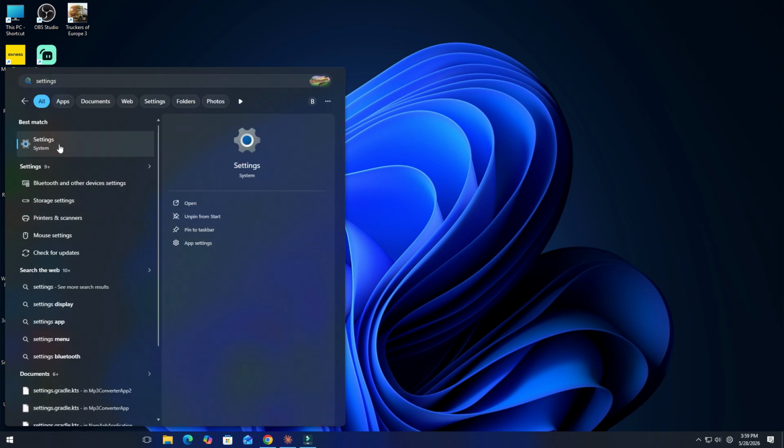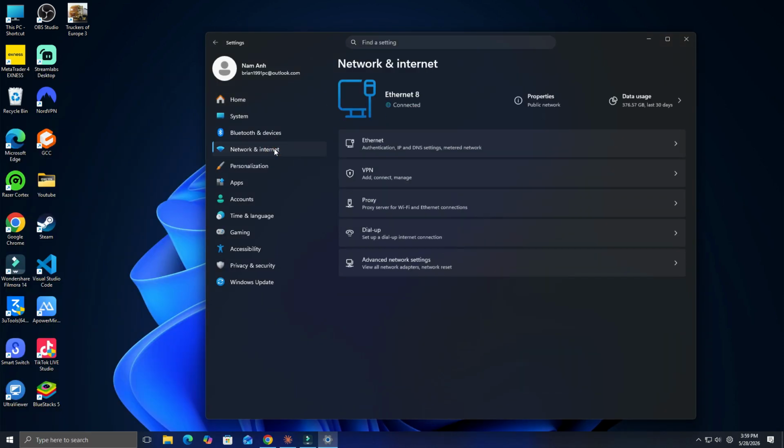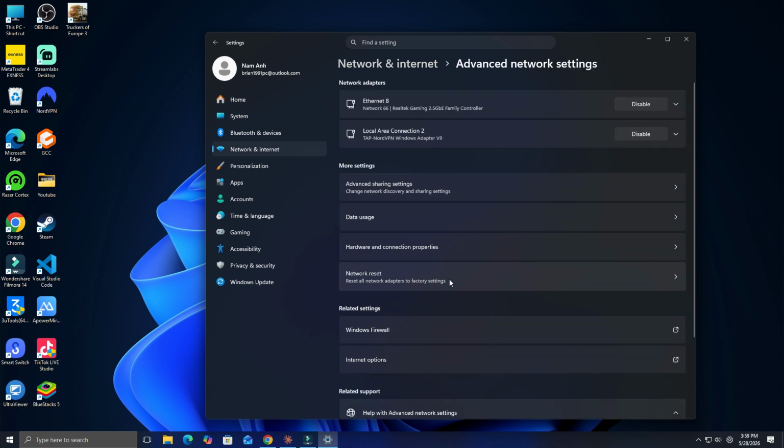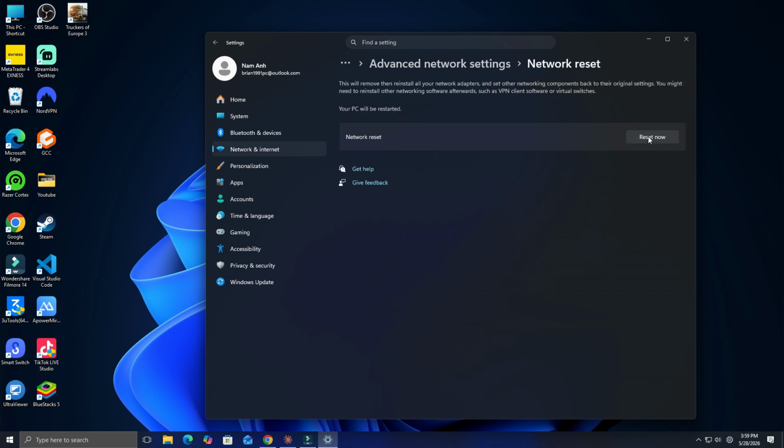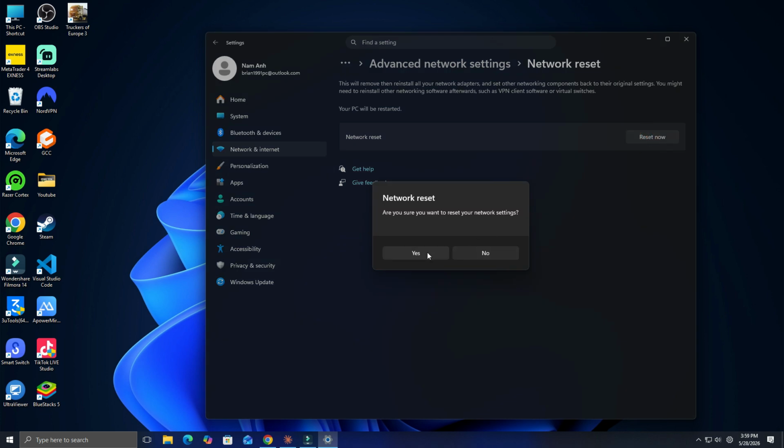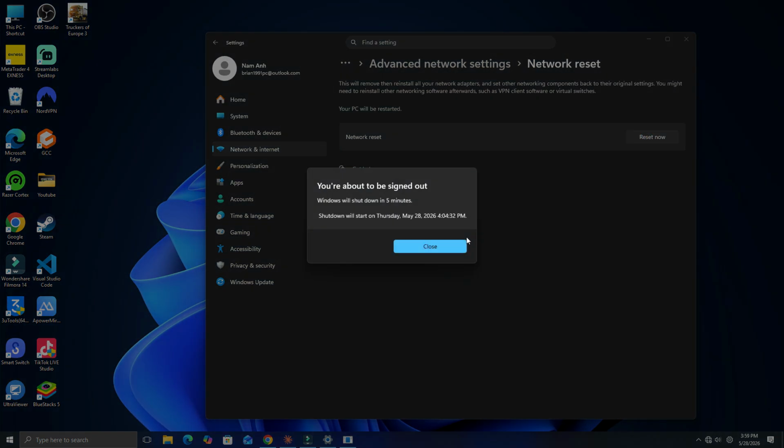Open Settings again, then click on Network and Internet right here. Scroll all the way down until you see the Advanced Network Settings option, then open it. Now, find the Network Reset option and click on it. After that, click on Reset Now. Once the reset is complete, restart your Windows PC.